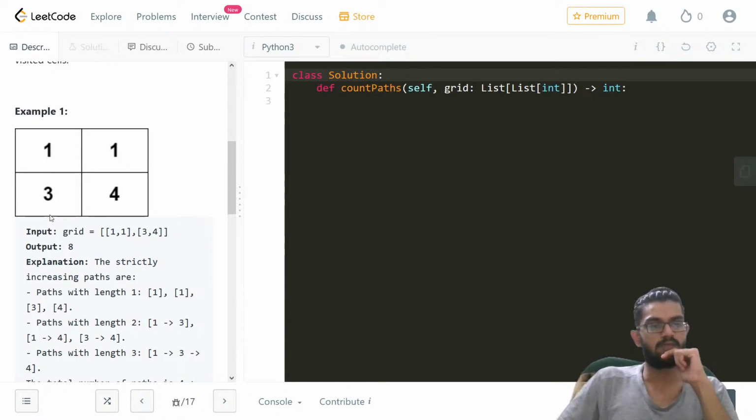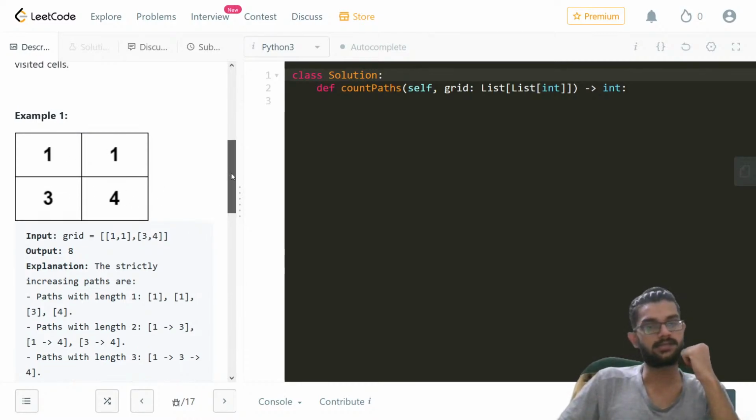Here it will be 1, 2, so 1, 2, 3, 4. 4 should be the answer. Okay, answer is 8. Increasing paths, okay, so all of them count as paths, right? So that's 1, 2, 3, 4, then 5, 6. 1, 2, 3, 4, 5, 6, 7, 8. Yeah, 8 is the answer.